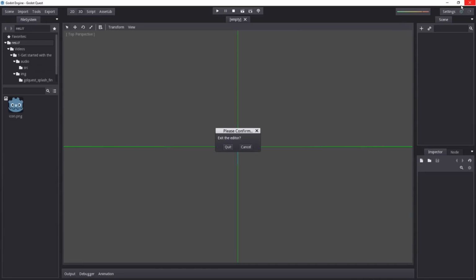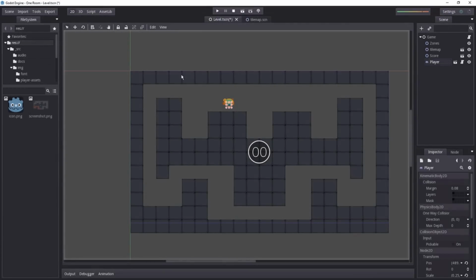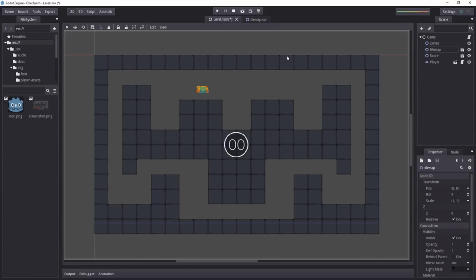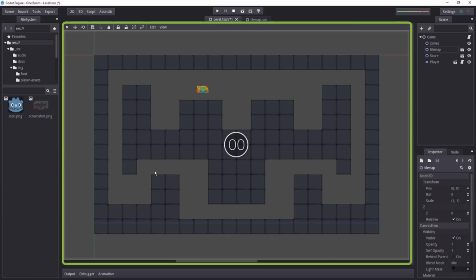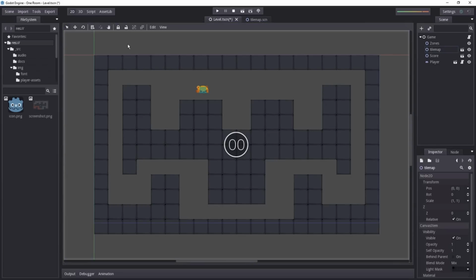I'm going to give you a little demo with an open project that we have right there. Here we have our interface, and the first thing I want to talk about is the viewport right in the middle. This is where you will create your game and add assets, edit your levels, place your characters, everything like that. So here I have the 2D viewport open, but if you look at this bar at the top of the screen, you have options for 2D, 3D, script, and asset lib.